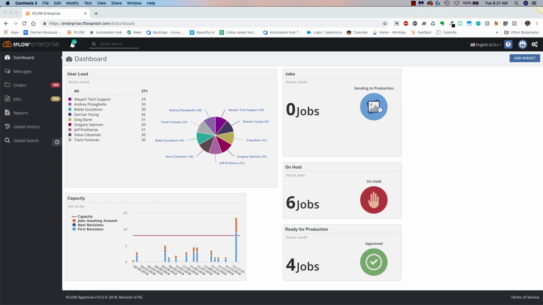Welcome to tFLOW version 10. Before getting into a lot of the new features that are available in the user interface, I'd like to mention two features which are pretty big ones, but you won't notice anywhere in tFLOW itself.